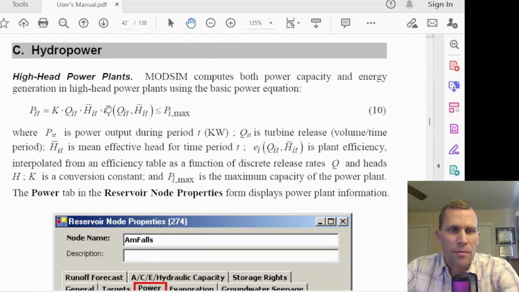Back to this equation here. The flow rate, we'll know that. That's the release through the reservoir. The head, the effective head as it's called, is basically the difference between the water surface elevation minus the tailwater elevation. And then you'd also have to account for some minor losses or friction losses within the hydroelectric plant itself. And then we have the efficiency. We'll talk about that later.